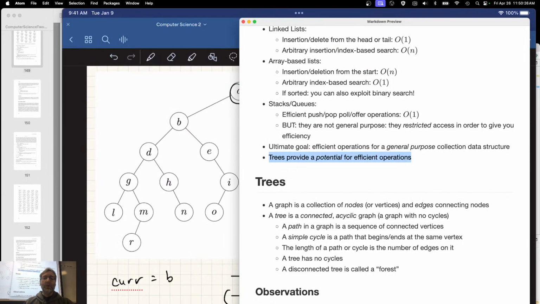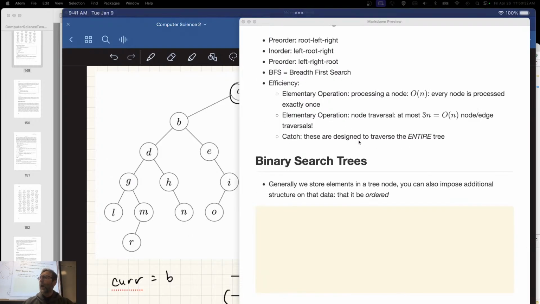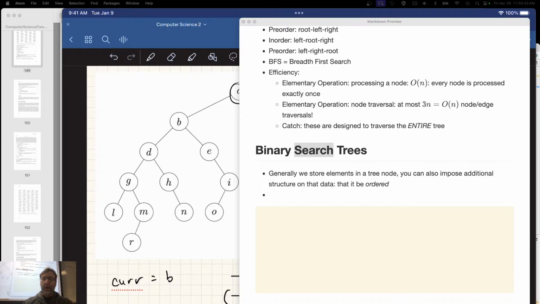For that, we're going to need more structure. And that structure is a binary search tree. We already have binary trees. A binary search tree has more structure. Generally, we store elements in a tree node. We can also store additional structure on that data so that it's ordered. In a binary search tree, you store both data and a key, an element.